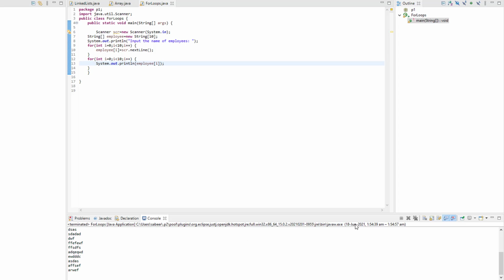So as you see, we have input 10 names. I know it's rubbish over here, but you can input any 10 names, and it also displayed the name 10 times because I wanted it to be 10 times.